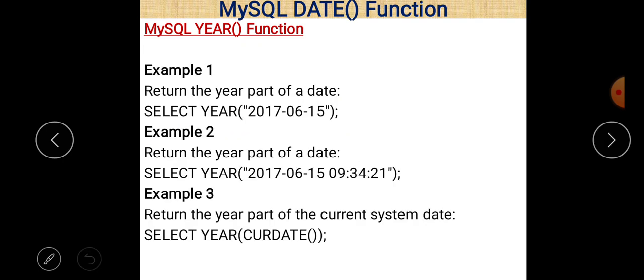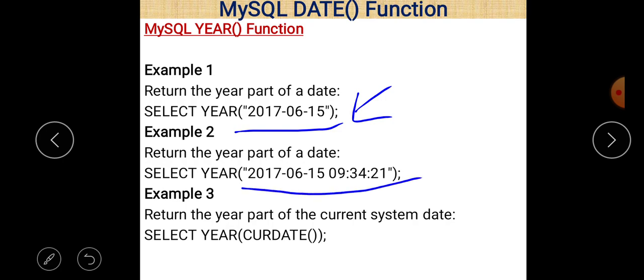Okay, so let us see the example here. Select year, it will give you a year, so a valid year will be there, and the format is year, month, and date: 2017, 6 and 15. You can also give the year in the format year, month, date, hours, minute, second.